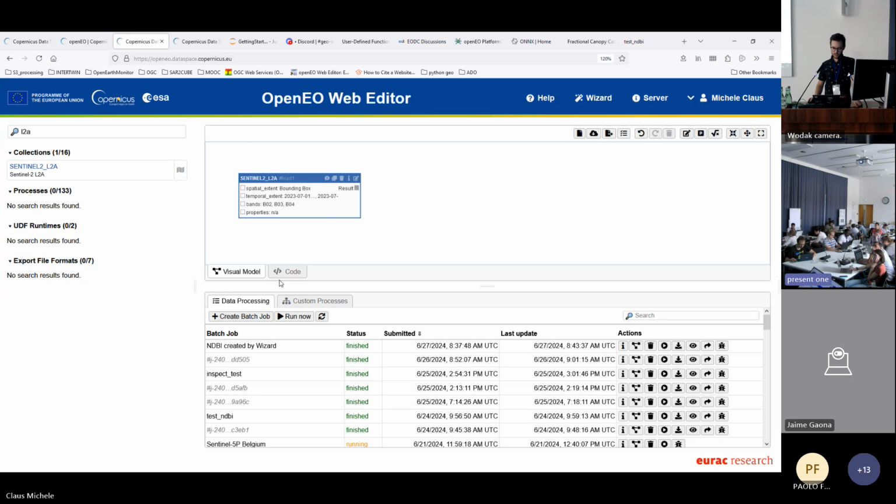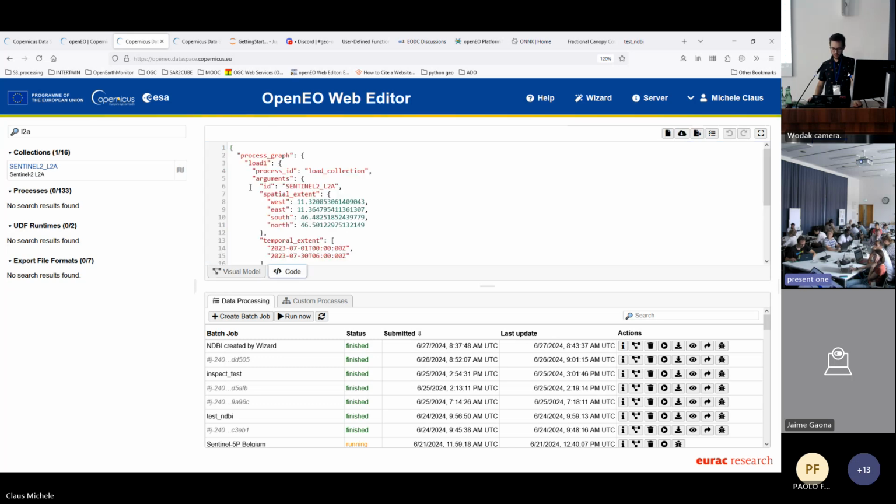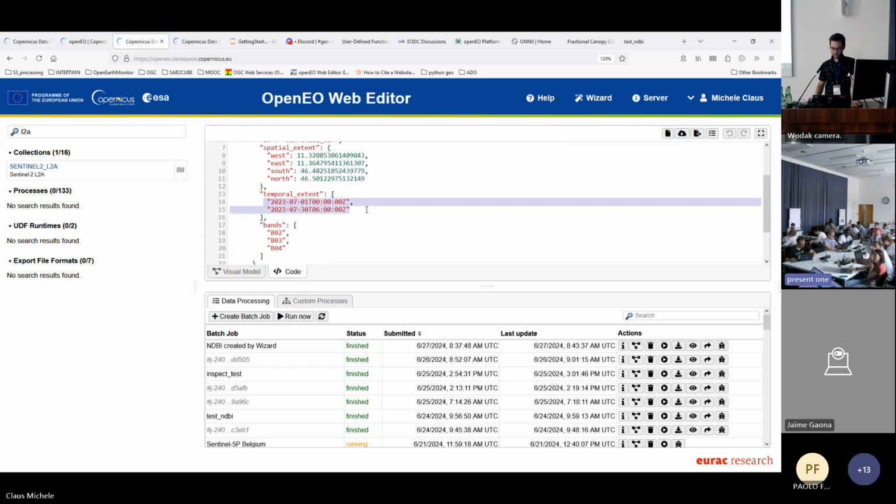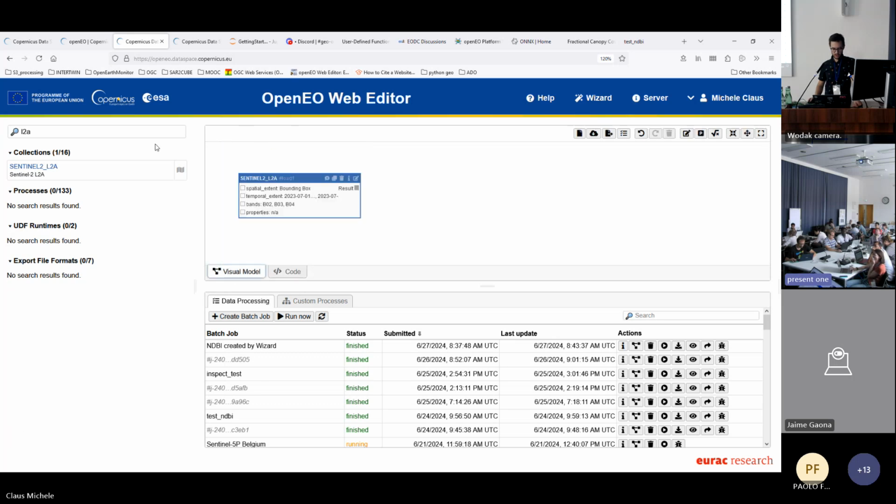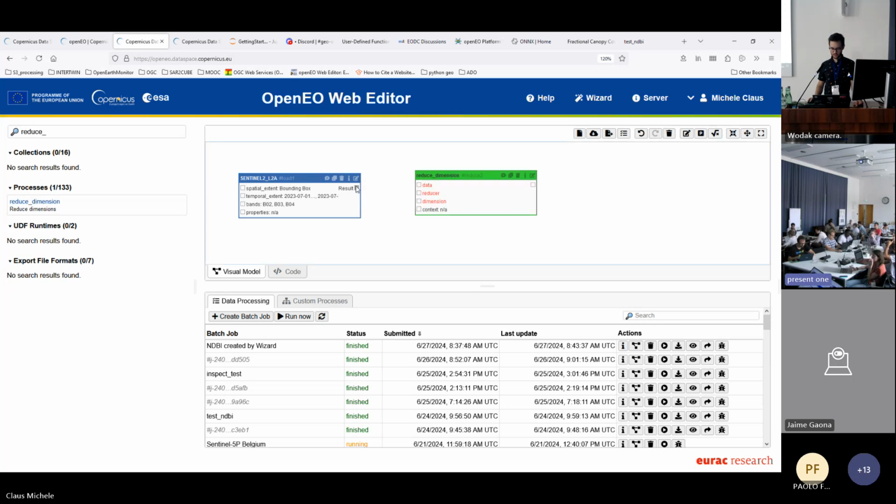And this just generated an updated JSON representation of what I want to do with the updated temporal extent and bands and so on. Then again, I want to compute a single value out of this time series of data. I look for the reduce dimension process, drag and drop here, connect. So to connect the input to the process, you click on this box and then drag to the input of the next process.